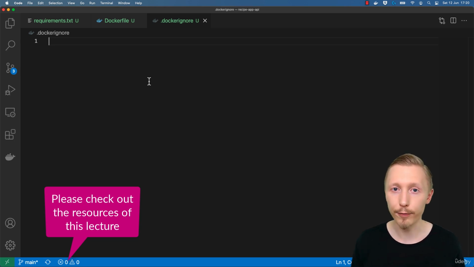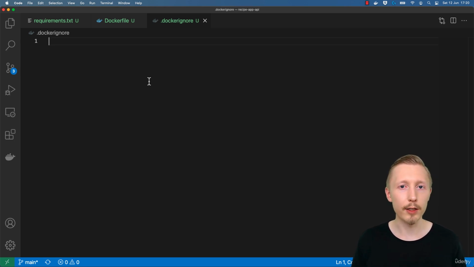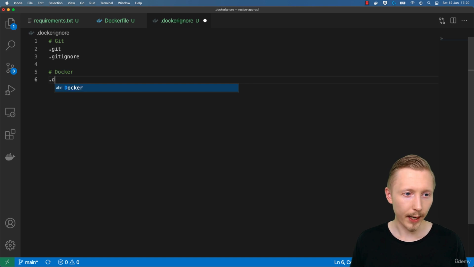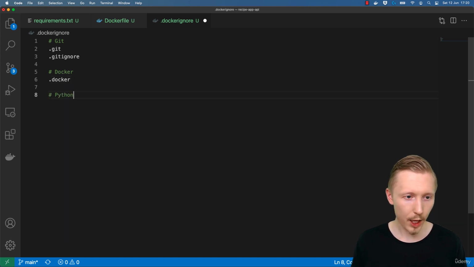It's kind of a standard file that most people use, but I'm going to type it out line by line, and then I'm going to explain what each line is for. So we'll do a comment here at the top, git. We'll ignore .git, lowercase, and then .gitignore. And then we'll add another comment here, docker. We'll add .docker, and then we'll add another comment here, Python.